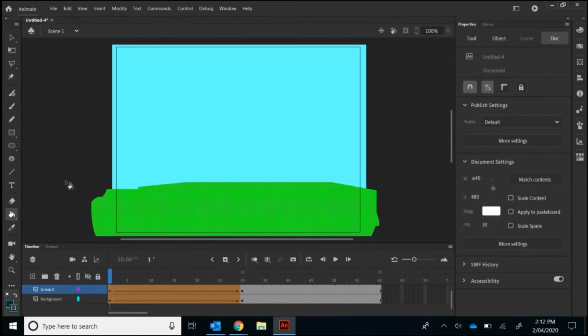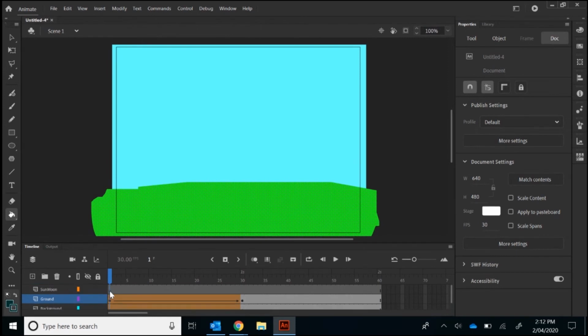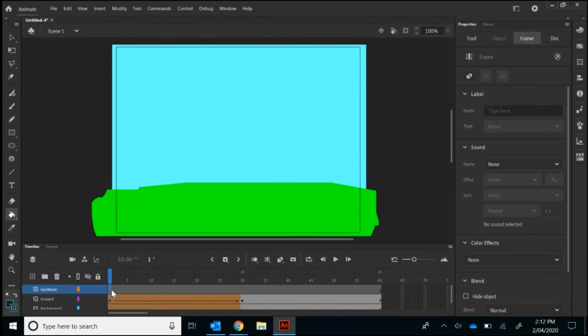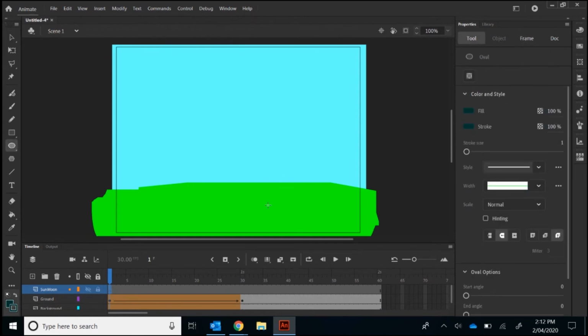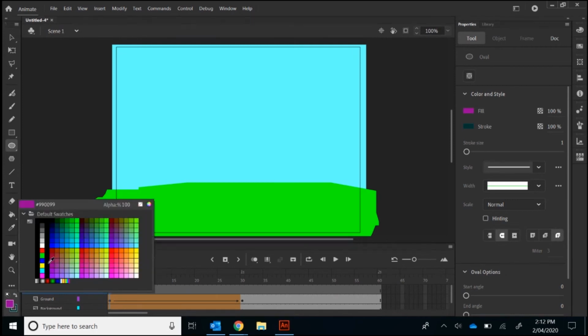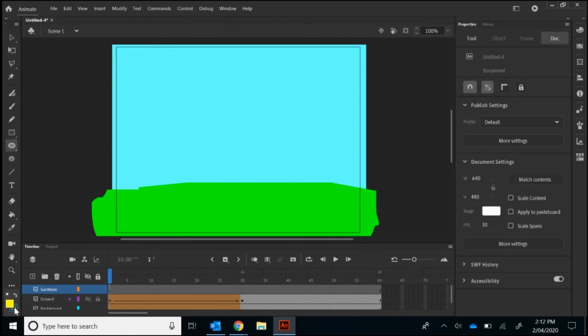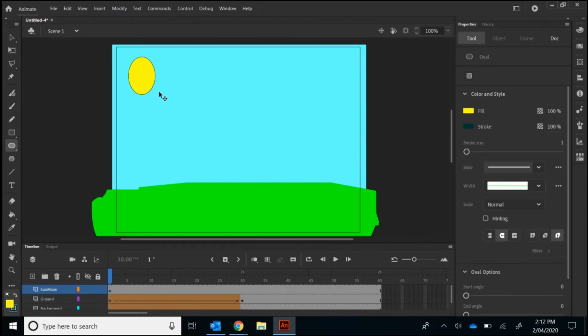What we need to do next is our final thing, which is to transition the sun to the moon. Make sure you select the first frame in the sun moon layer, and then select the oval tool. Inside here, you then select the color of the sun as appropriate. So I'm going to select yellow. I'm not going to have a stroke color. I'm just going to draw the sun.